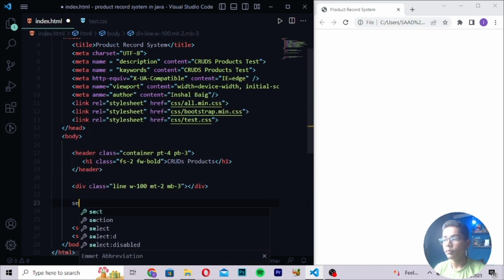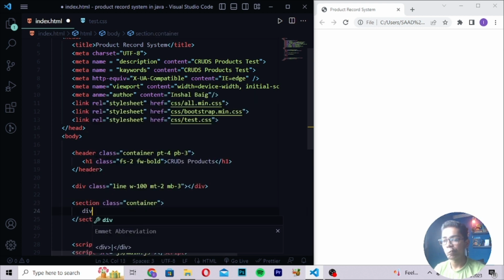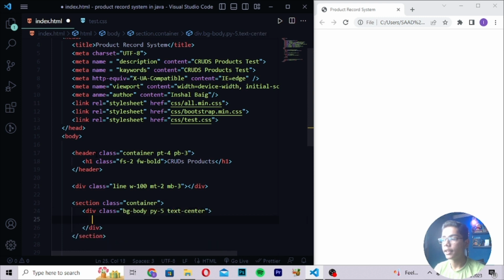I will be moving down, right here section class container, right here div class bg-body. Then I will be now writing here py5. Then right here text-center. Then you have to create an h2 here as well, and then you have to give it the class, and in class I will be writing fs3.